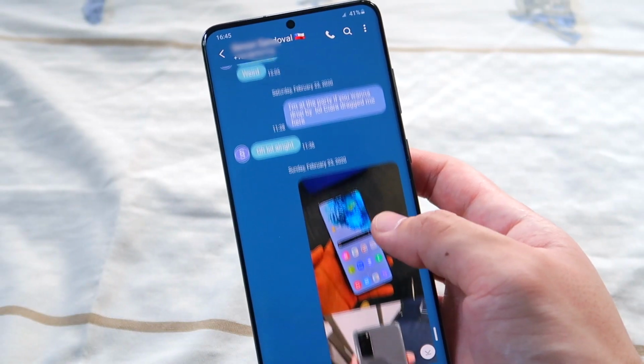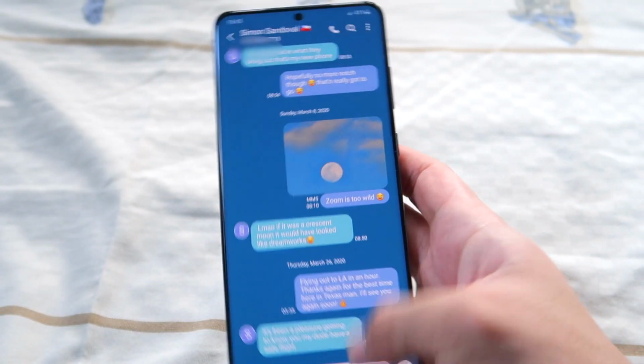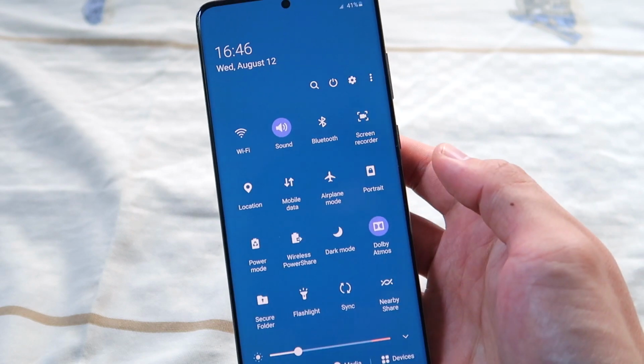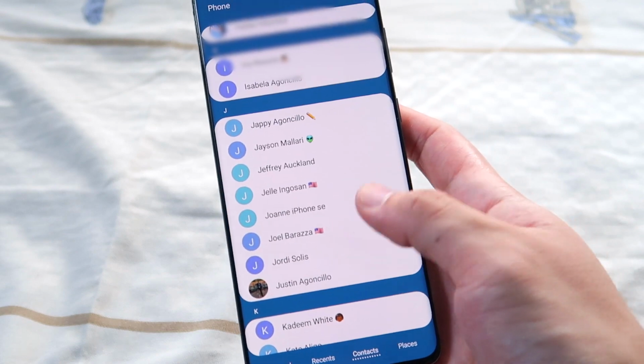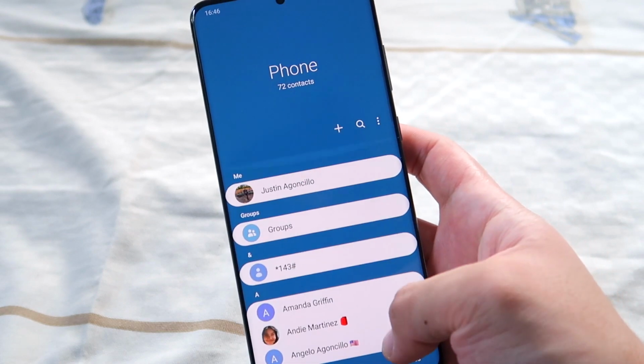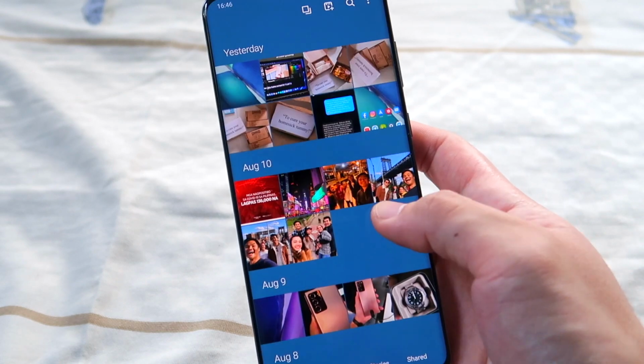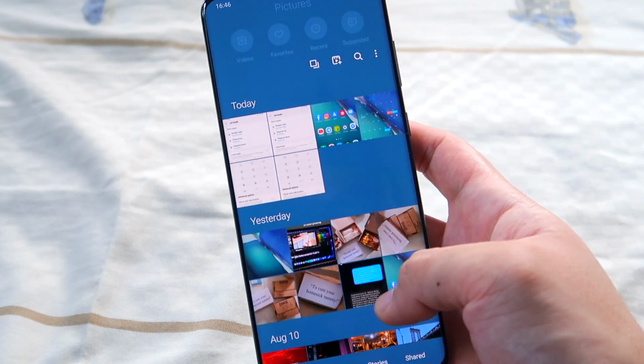Now you have transformed your phone into something more personalized. Everything from the message bubbles, quick panel, all the way to the gallery now matches your wallpaper. Mine may not look as good though, because it's really hard to do this in front of a camera, so I just basically went with any color combination. But this is definitely something worth trying out.